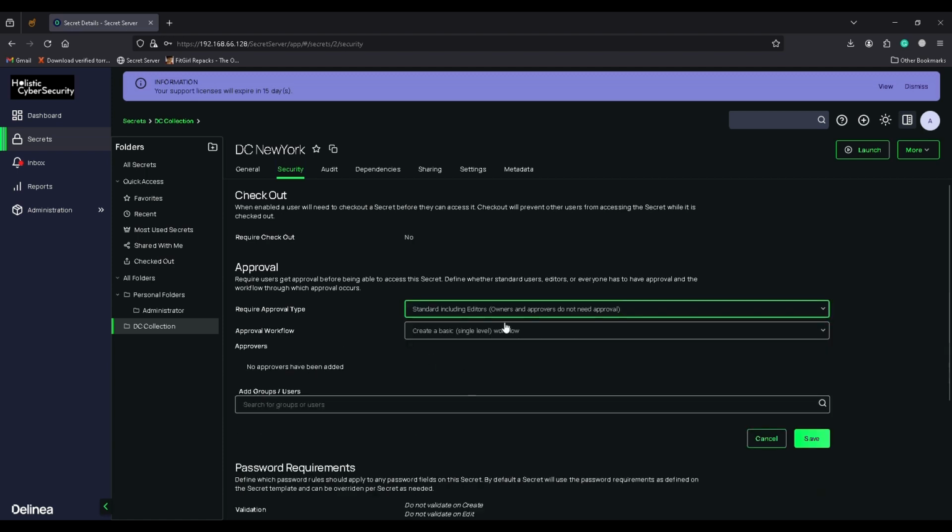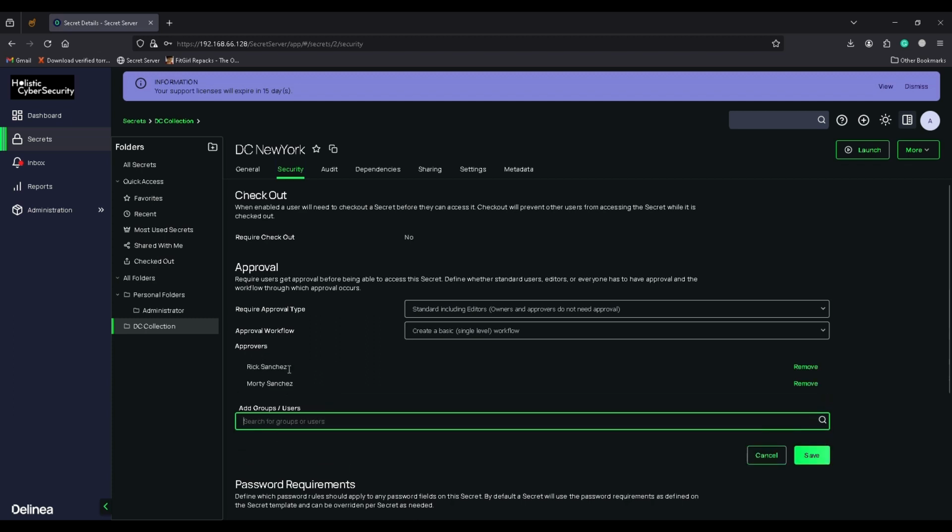Okay, and what type of approval workflow? First we'll see how to create a single level workflow. So we'll just select create a basic single level workflow. Here we will add the users who we want to act as the approver. So we'll select Rick, and we'll also select Morty. Okay, so both of these users have been added as approvers.